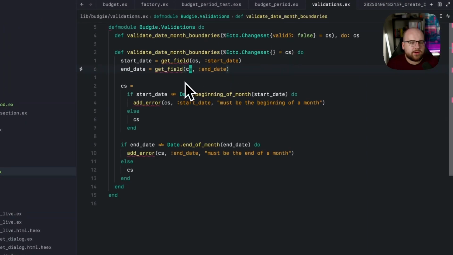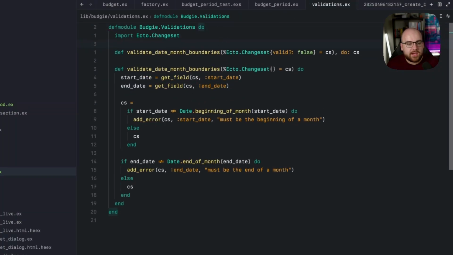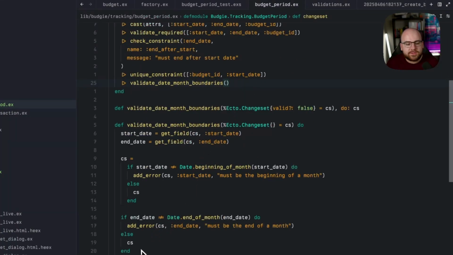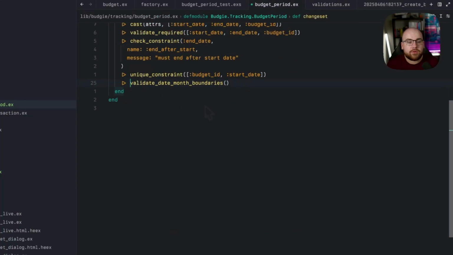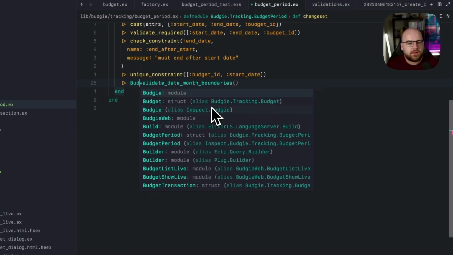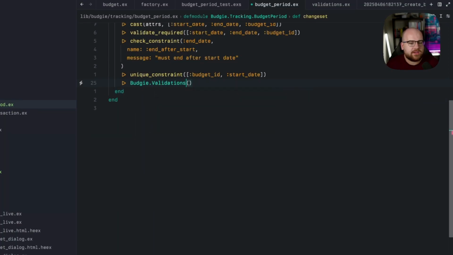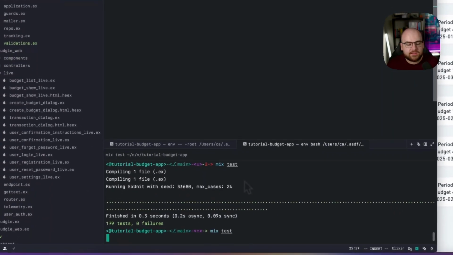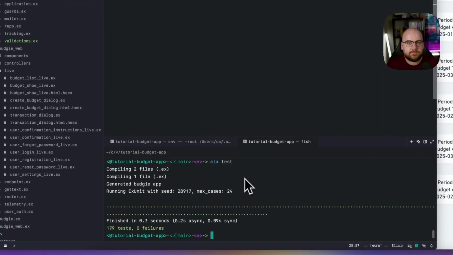Now, there's currently some errors because these functions don't exist yet in this scope. To fix that, I'm going to import every part of Ecto change set. That way we can use change set methods in our validations. And now this has succeeded. So if I go into budget period, instead of having this inline, I can replace this with budgie.validations.validate date month boundaries, and the test should still succeed.